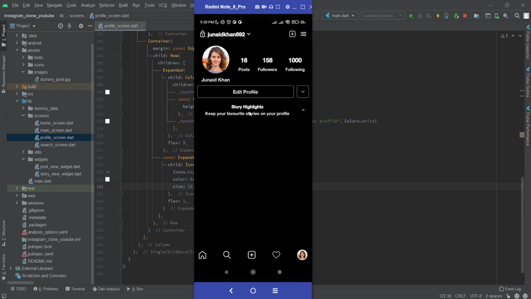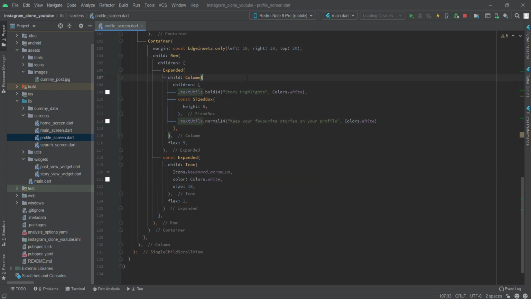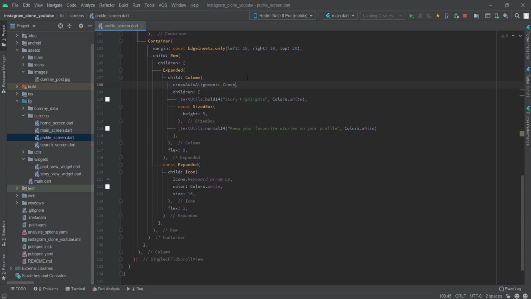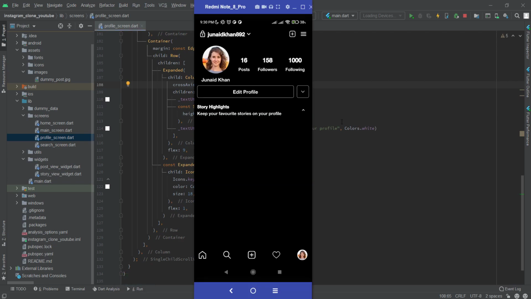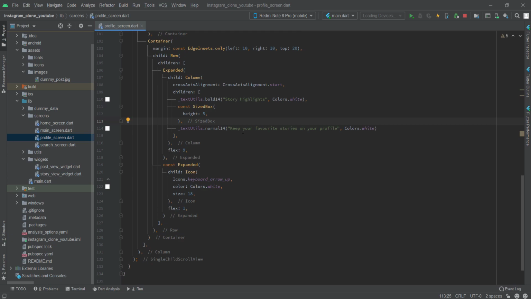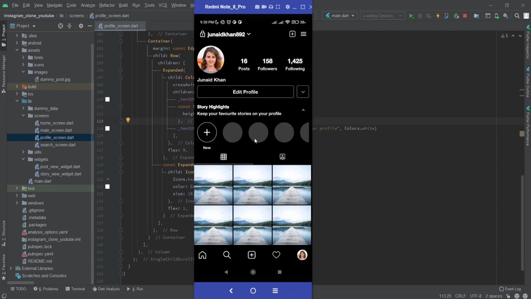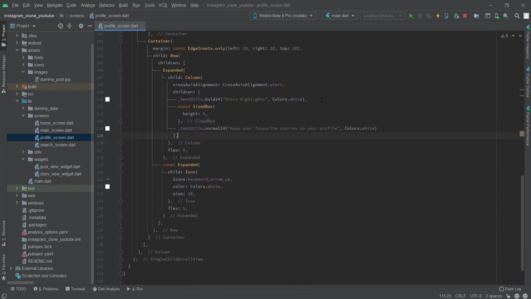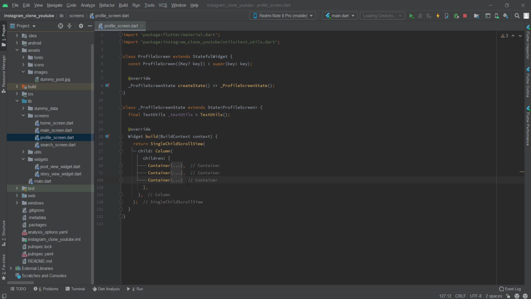So we need to add cross axis alignment for this column. So cross axis alignment dot start and see whether it's fixed or not. Yeah, now it's fixed. Okay, so now we need to develop this section where we are using circle avatars, and for this we are using column, but for these we are using a simple circle avatar.